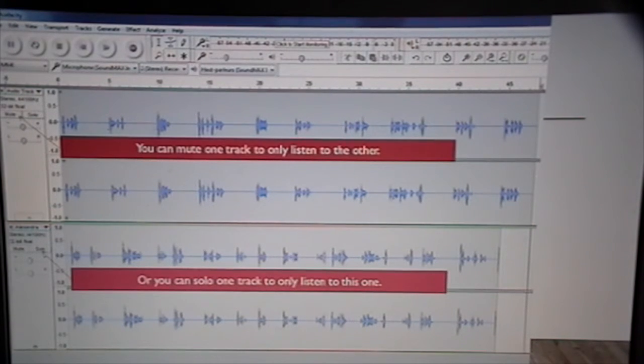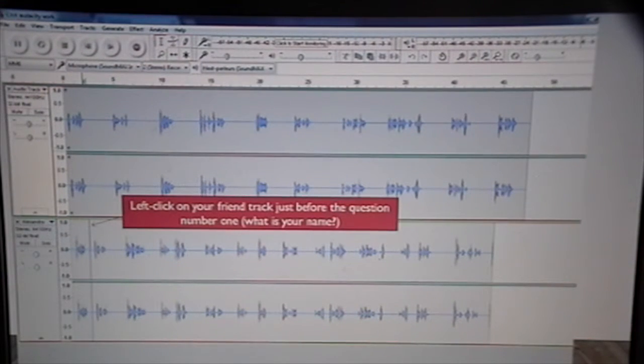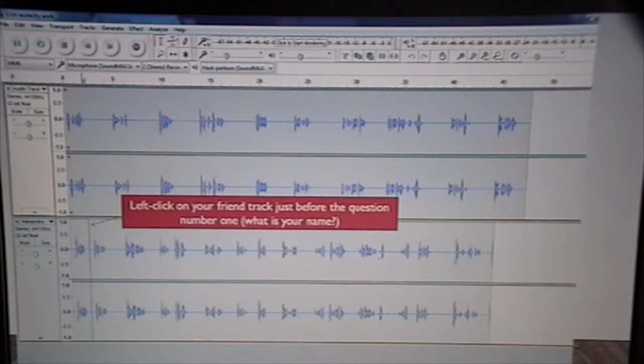You can mute one track to listen to the other by clicking on mute. Or you can solo one track to listen to it by left clicking on solo. Left click on your friend's track just before the question number 1. What is your name?